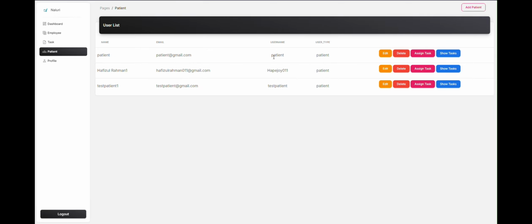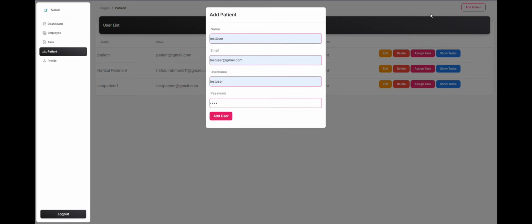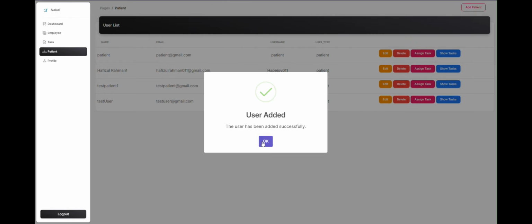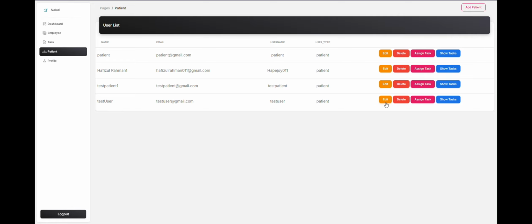Admins can update their patients and also can delete and assign tasks and add patients, and also should show tasks that are assigned for a certain patient. So let's say we add a patient here, test user, developer, test, then we add user. So the user will be added. This is the new user.